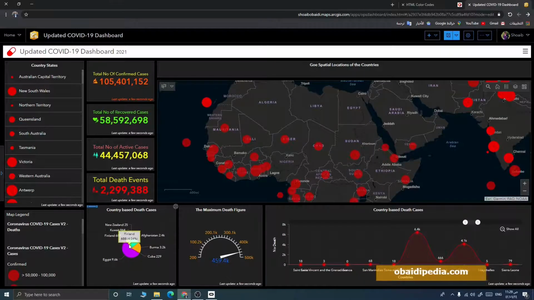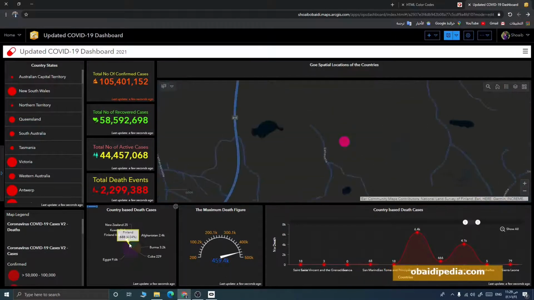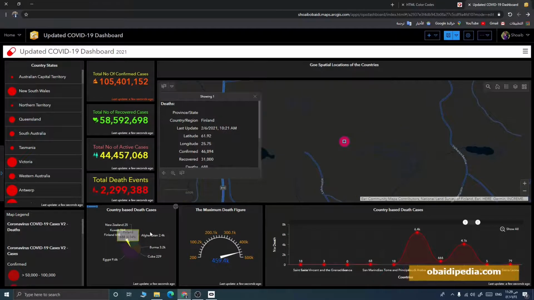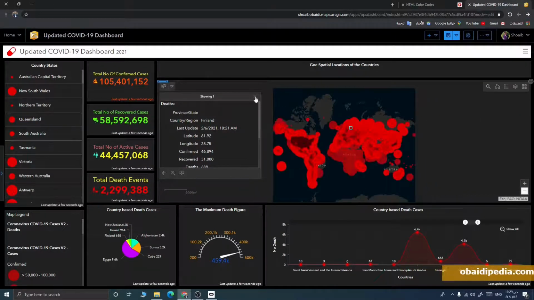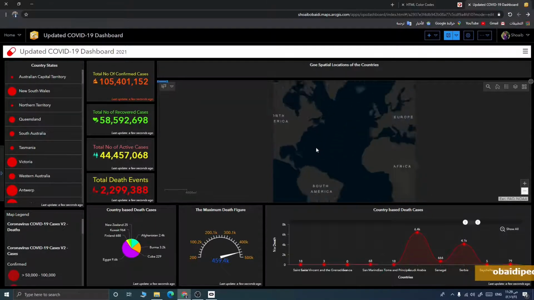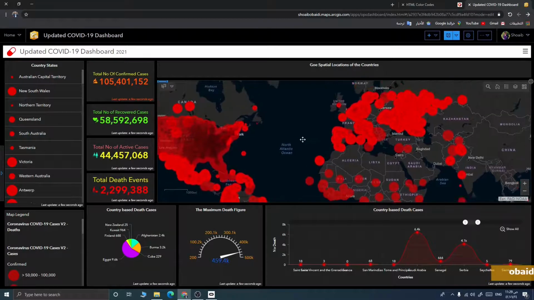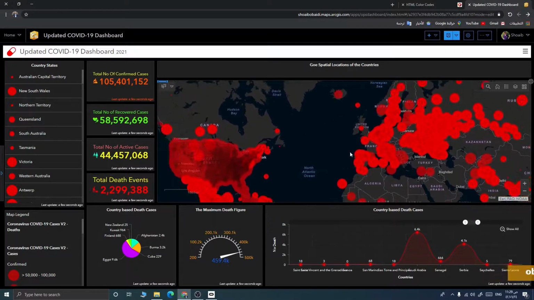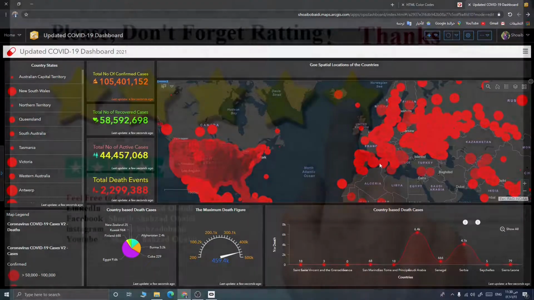If you click on any country, it will display. If you click outside of the pie chart in this area, it will show you the information about the whole world, all the countries. Okay, just simply save it, and that's it.